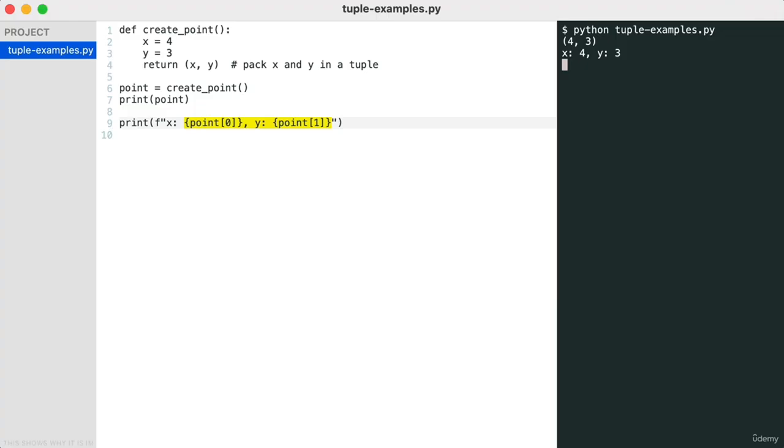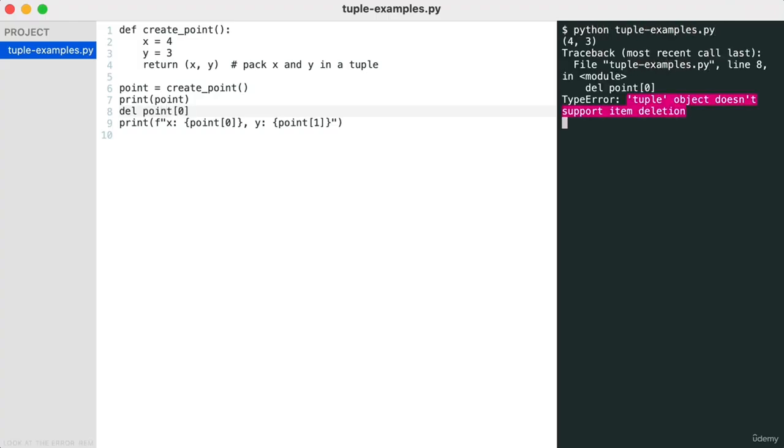This shows why it is important that a tuple is immutable. Let me demonstrate immutability by trying to remove an element from the tuple. Look at the error. Removing or adding or changing elements in a tuple is not allowed. I can safely assume that the tuple was not changed between the time it was created and used.